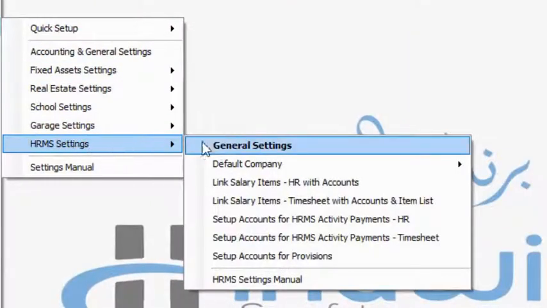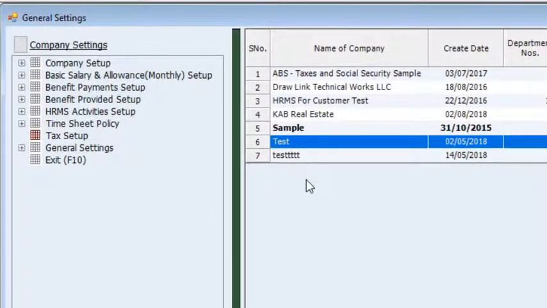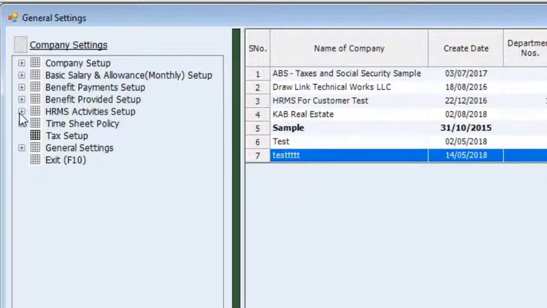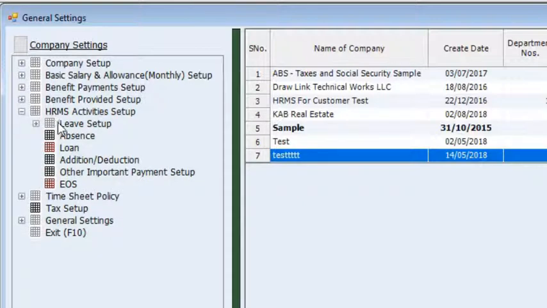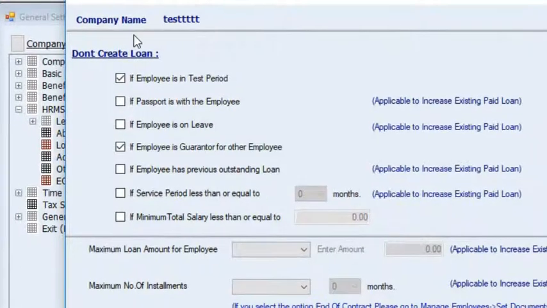So first of all, I'm going through the File menu and then Setup Modules. I'm going then through the HRMS settings and then General Settings. Notice here how in this window I have several companies to choose from, in case, for example, a multi-company or more exists for the same business. So in this case, we have settings regarding each one. Let's say I choose this company, and then through the HRMS activity setup, we are going to talk about loans.